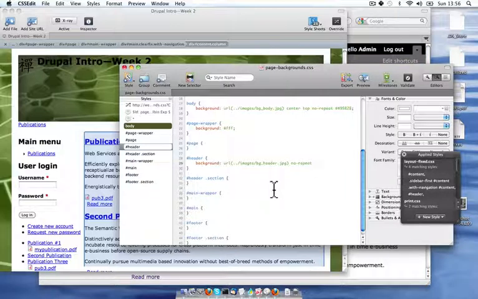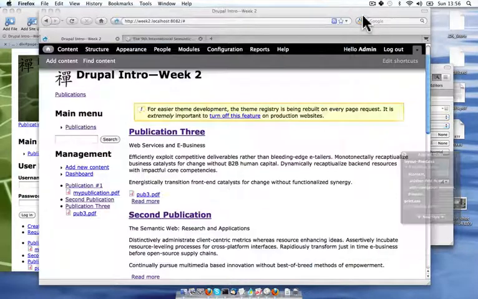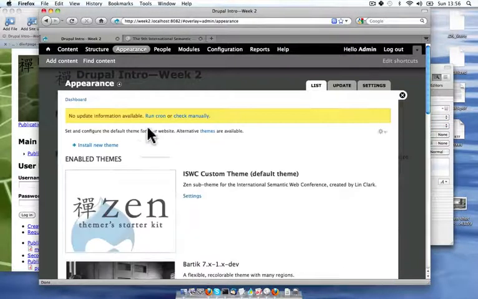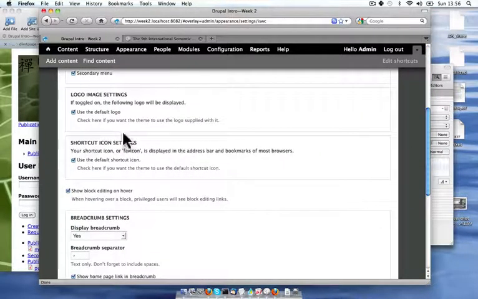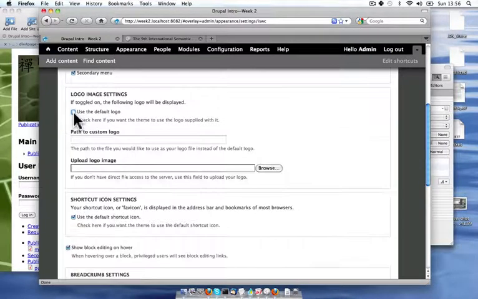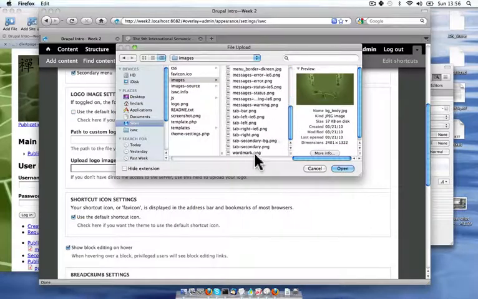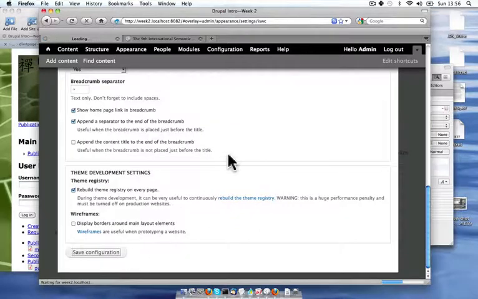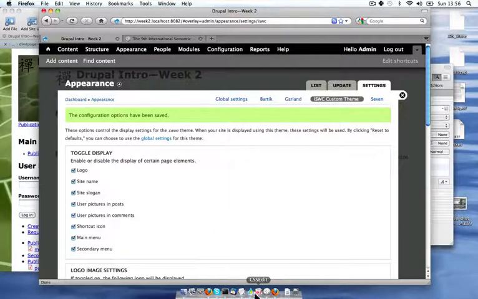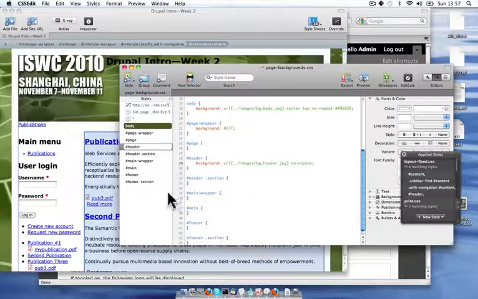So now that we have the header image in there, it's time to put in our logo. Instead of putting in the logo using CSS, we're actually going to go to our site and go to the Appearance tab and then click on Settings for our custom theme. We can uncheck where it says Use the default logo and upload a logo image. Now when we go back and look at it, our logo is showing up.